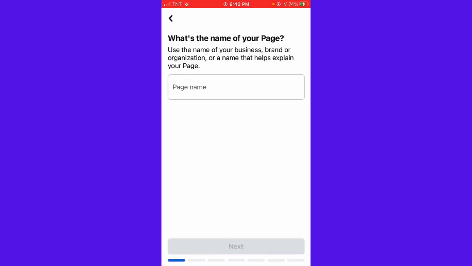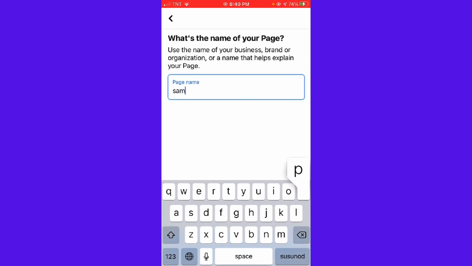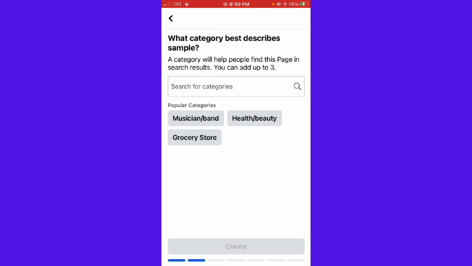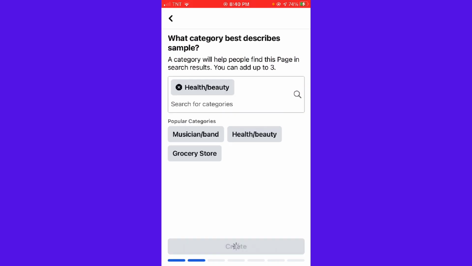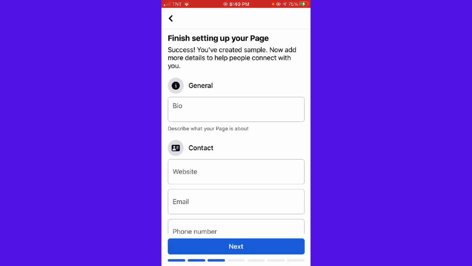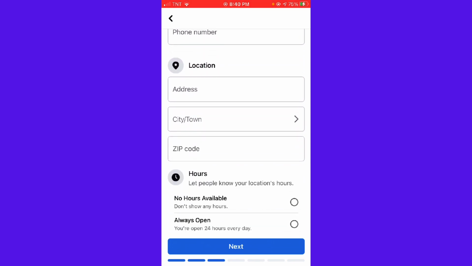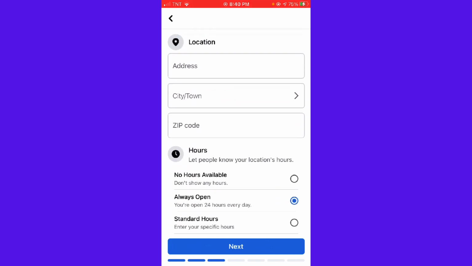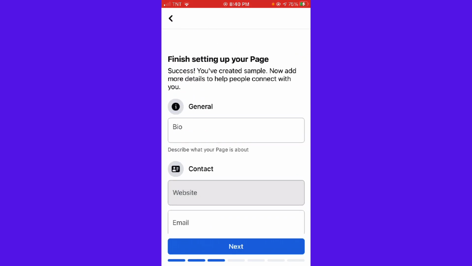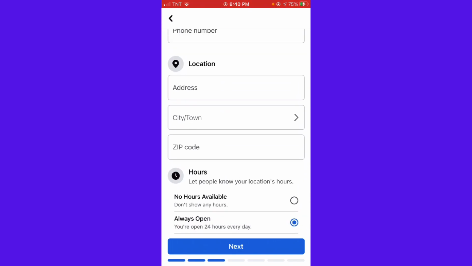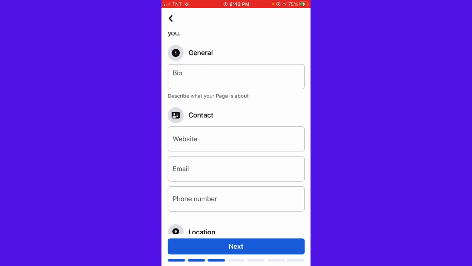and click Get Started. And here you can name your page, then click Next. Then for categories, just click any categories that you want. And here you can add your bio, your contacts, your location, hours, okay? So just go ahead and put any of your information in here.